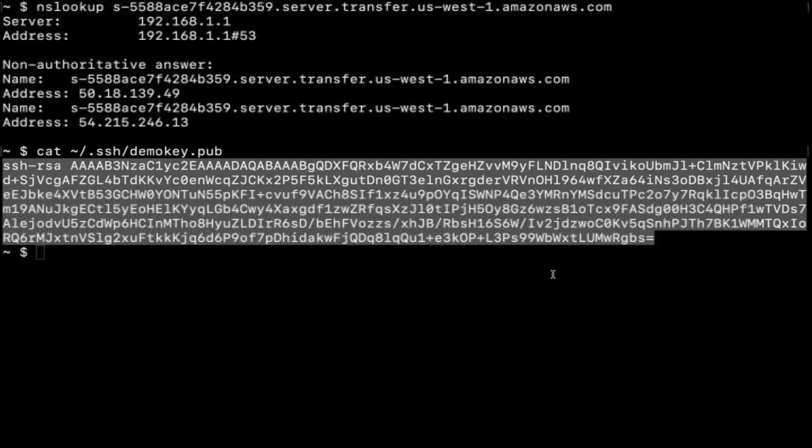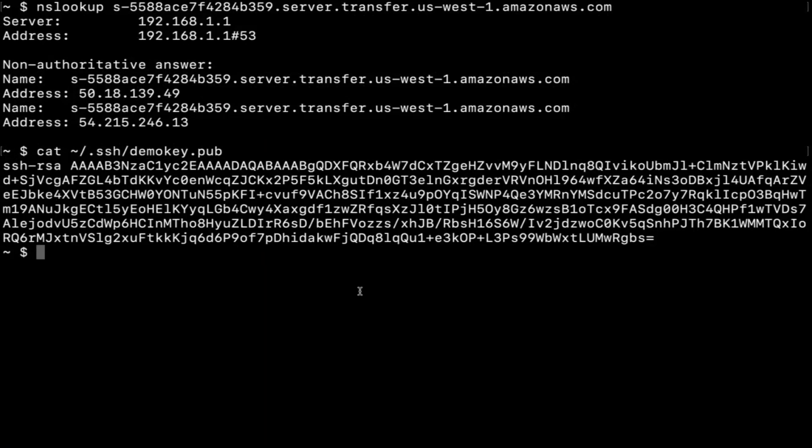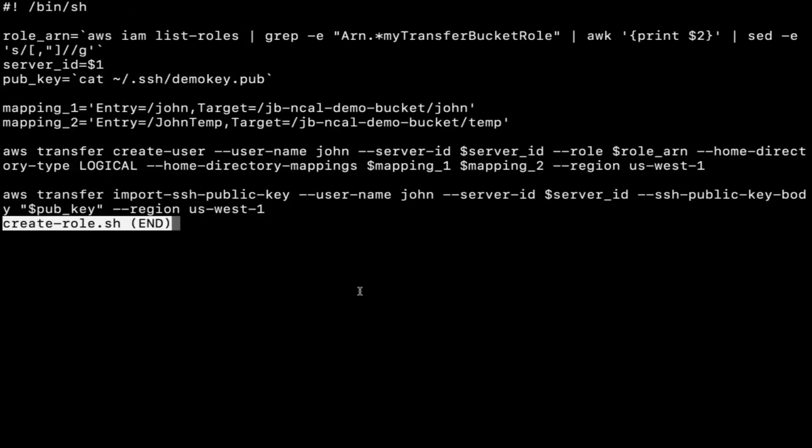So let me switch over to my command line, and I've created a script called create role. In this script, it's going to call two CLI commands. It's going to call AWS Transfer create user, and it's going to call AWS Transfer import public key. So this first one, the reason I'm using the command line is because I want to create what is called a logical directory type for my user, John. And what that means is that it's going to have two mappings in it. You can see mapping 1 and mapping 2, which come up to here.